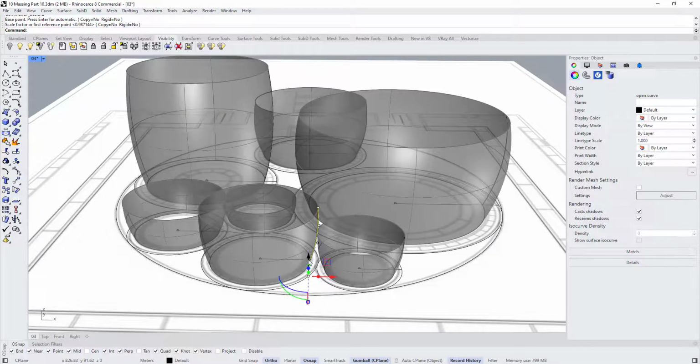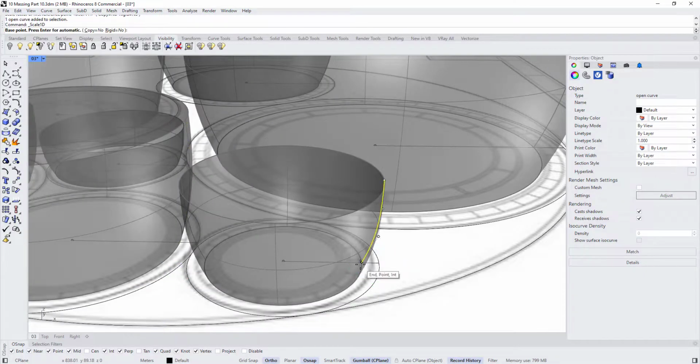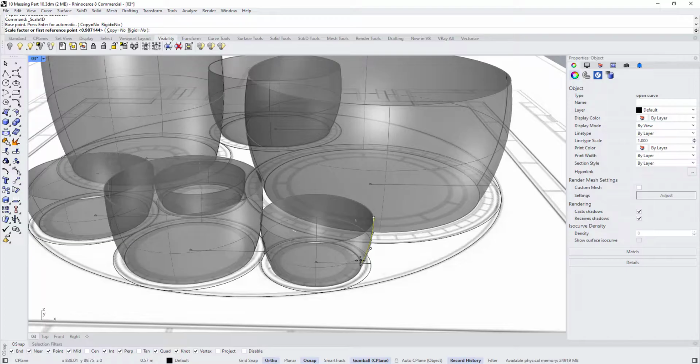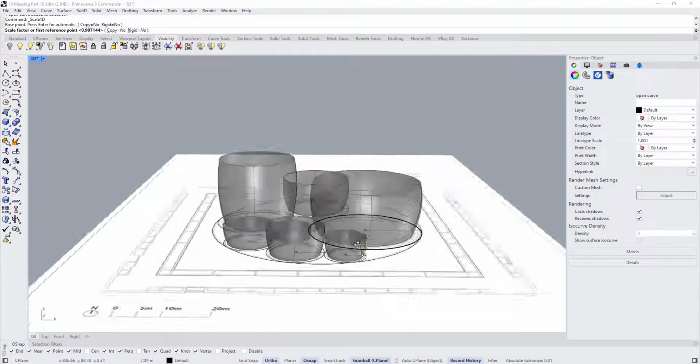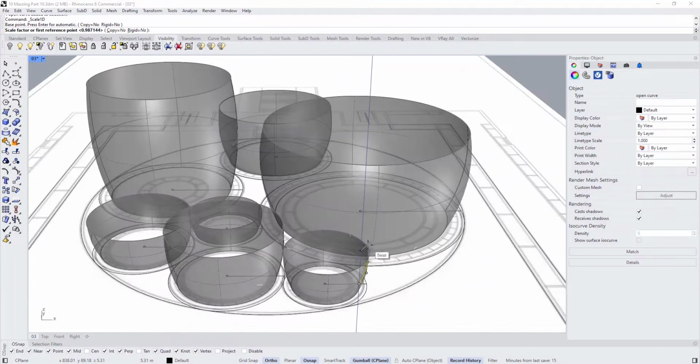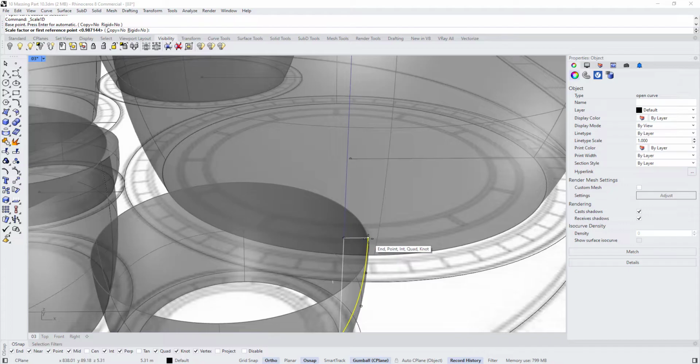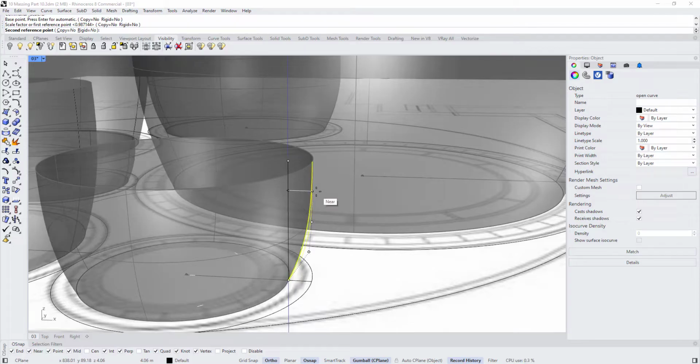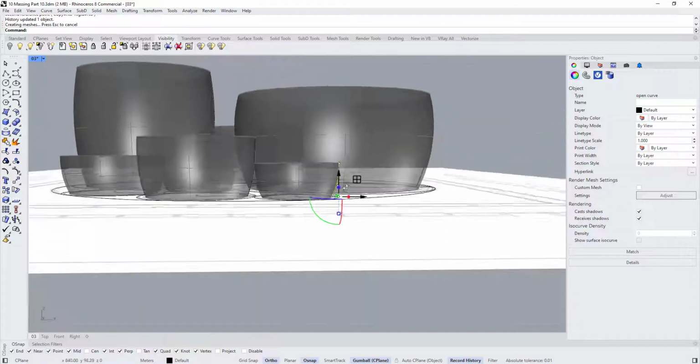Let's do it again on another object, maybe this one. Select the curve, choose scale in one direction, select the base point, snap to the Z, press tab to fix the movement in the Z direction, snap to the top point, and here we go. We can type the length, maybe 4 meters, 4.5, and left click.